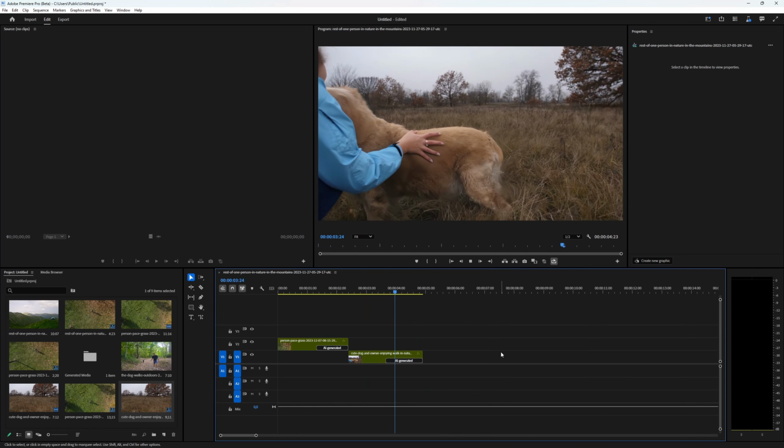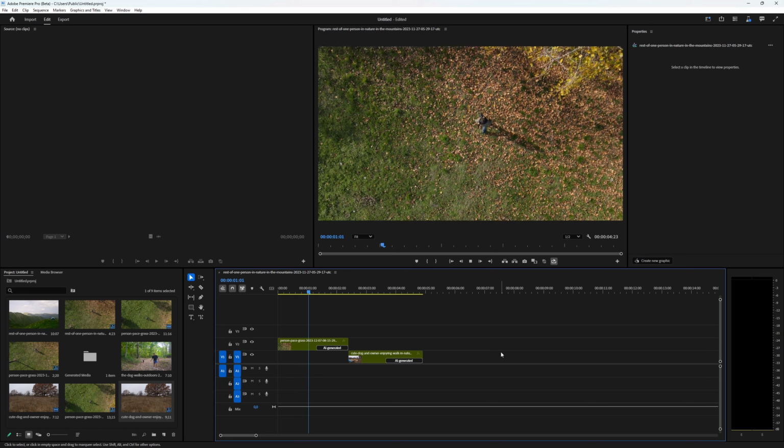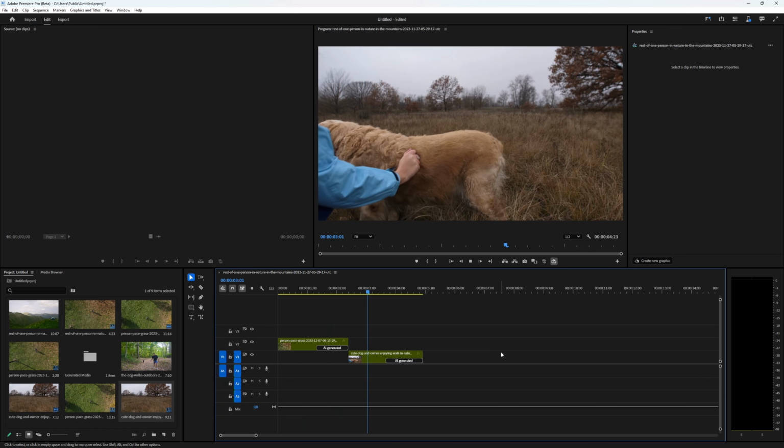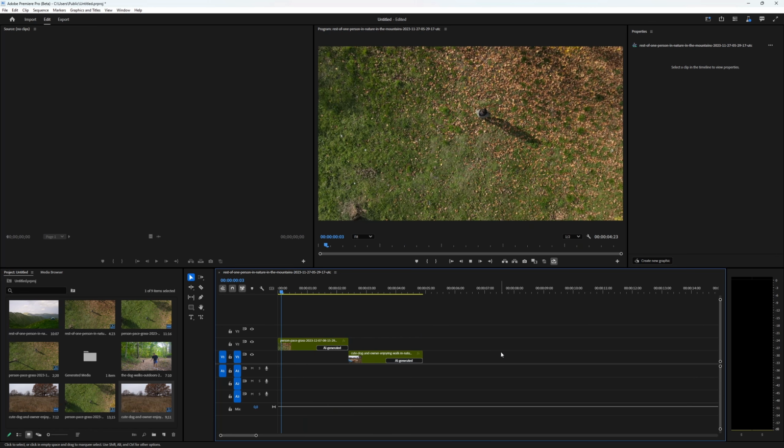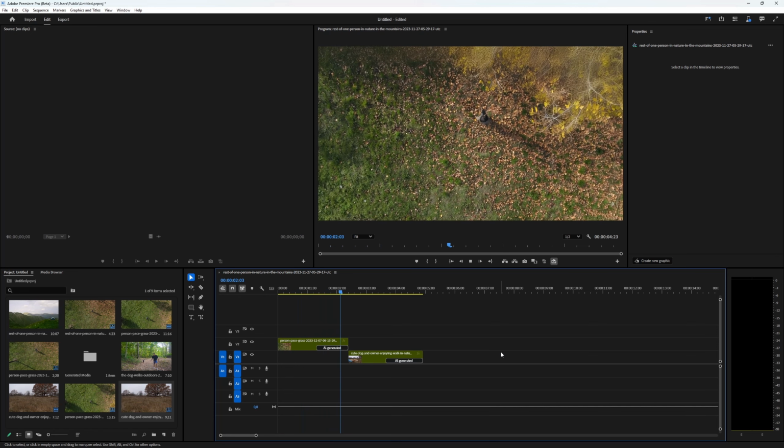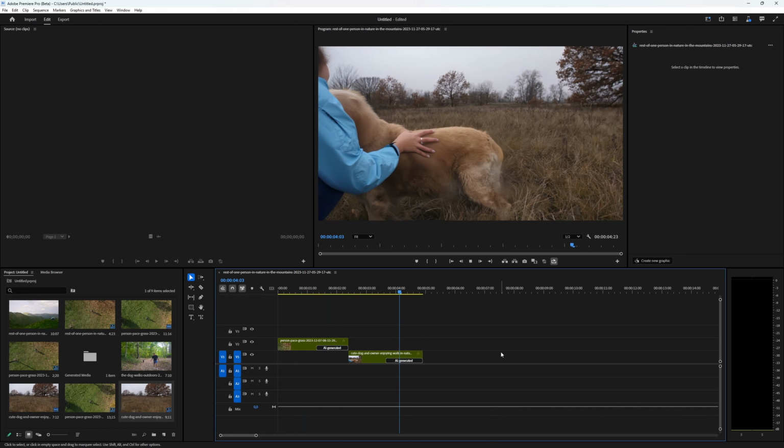Be aware though that the generation process can take some time. It's definitely a great tool to use for your edits if you are missing some footage or need to extend a shot. And here we go. This is all what you need to know.